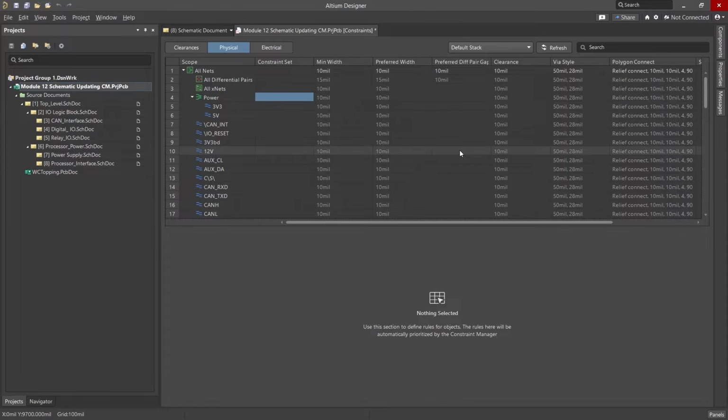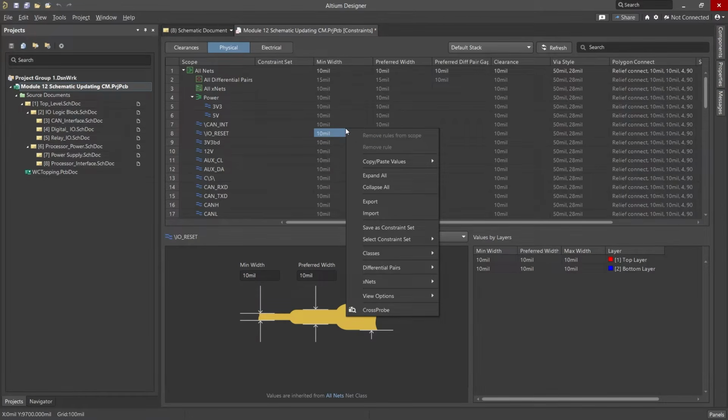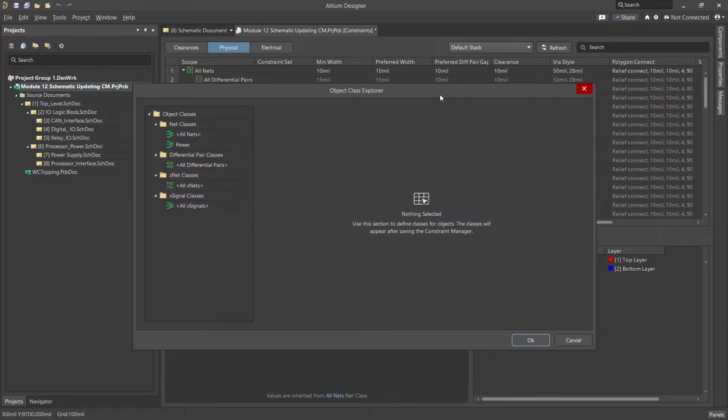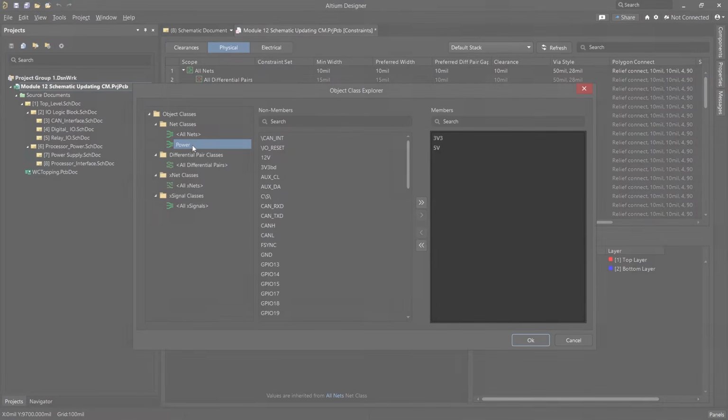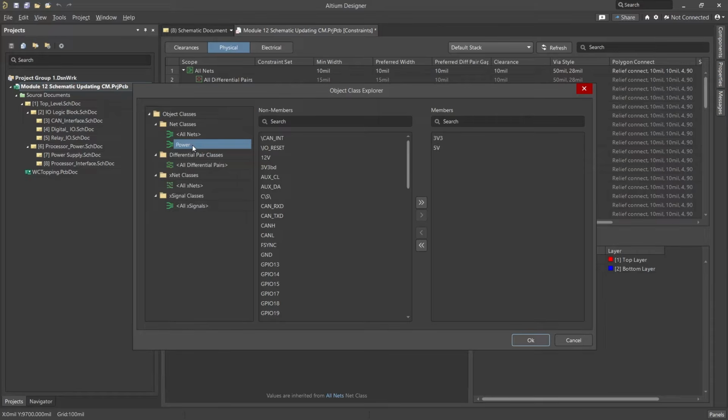Finally, we can use the Class Explorer, which is an easy and interactive dialog for creating and managing classes. Right-click anywhere within the Constraint Manager's matrix area and select Classes, then Class Explorer. The Object Class Explorer dialog will open. Click on the Power class under the Net classes on the left, and notice the nets under the Members column on the right. With the Power Net class still selected, right-click and select Add Class.